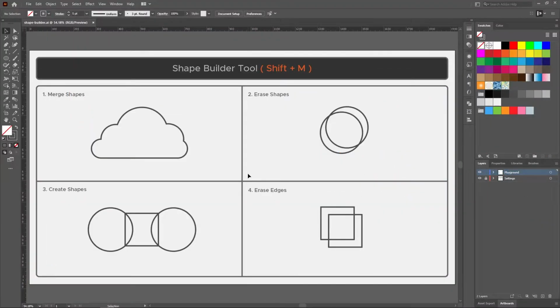Second mode is erasing. To erase the unwanted shapes, first select the shapes. And with the Shape Builder tool, press and hold the Alt key to enter the erase mode and drag the pointer across the shapes you want to erase.